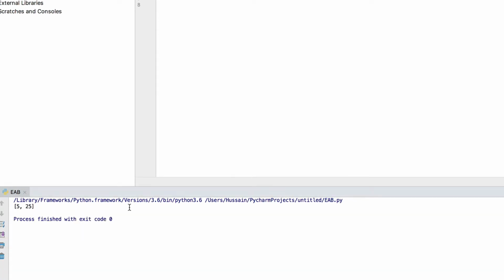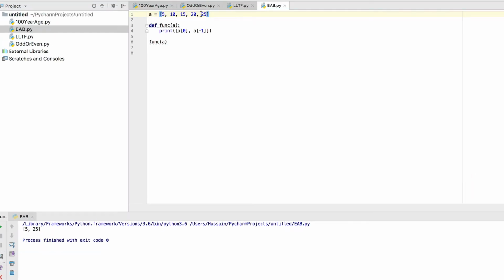And it runs. So here it says 5, 25. Now let me just go for a run through, because I can acknowledge that this way of teaching may not be the easiest to understand. So we've got the array we just copied, 5, 10, 15, 20, 25. And then we created the function func with A in it, because we've got the A variable name.